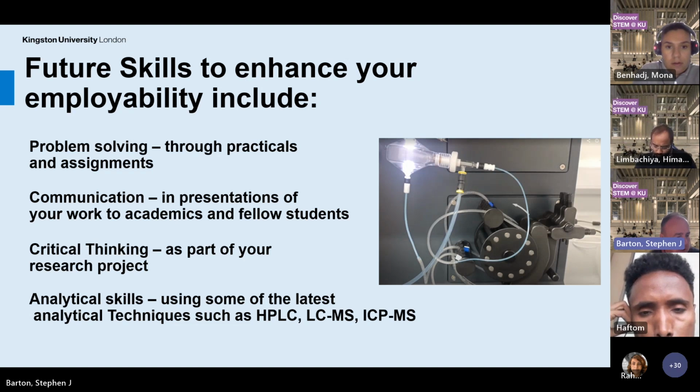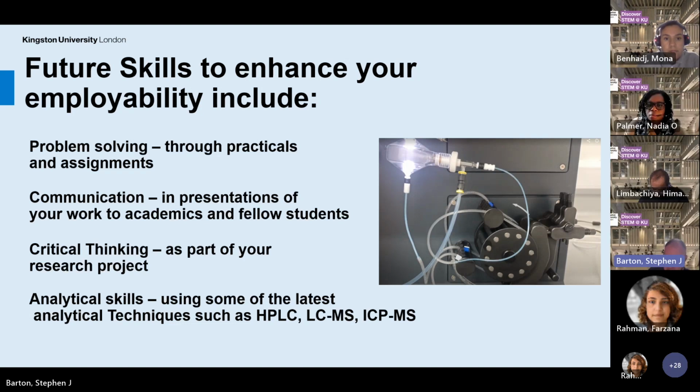We do a research project at the end. I've mentioned 3 examples of that, and this is to really give you skills where you're working by yourself and developing critical thinking skills. So you're actually taking ownership of the project. And analytical skills, we use some of the main techniques that are used in life science and pharmaceutical industries. So high performance liquid chromatography, mass spec, plasma emission spectroscopy, etc.